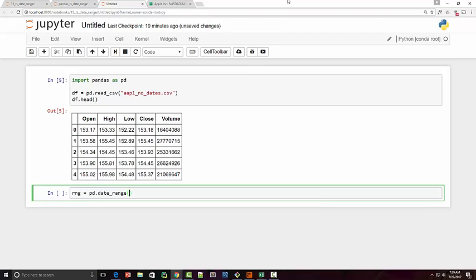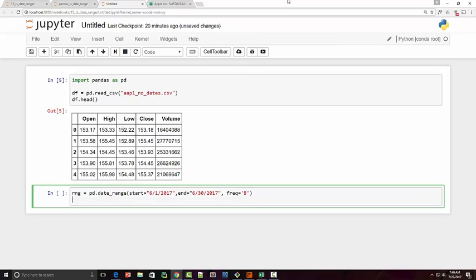Now the date range function takes a couple of arguments. The first argument is start, so the start date of your range. My start date here is 1st June 2017 and my end date is 30th June, 6/30/2017, and then the third argument is your frequency. I'm going to supply the frequency as B because B means business days, which will exclude the weekends.